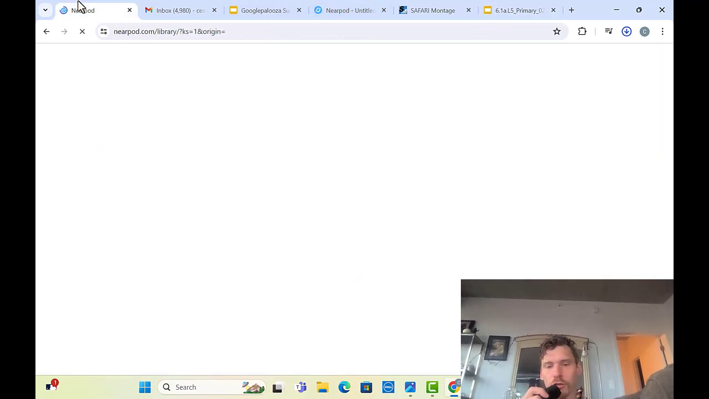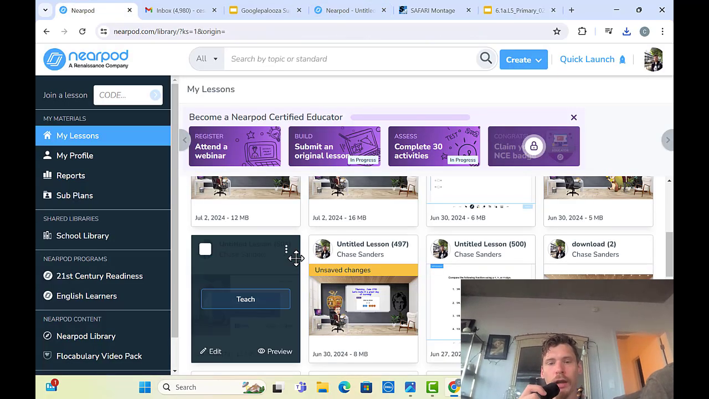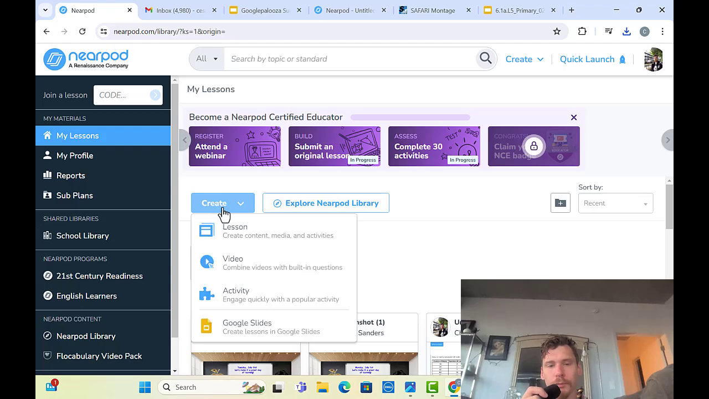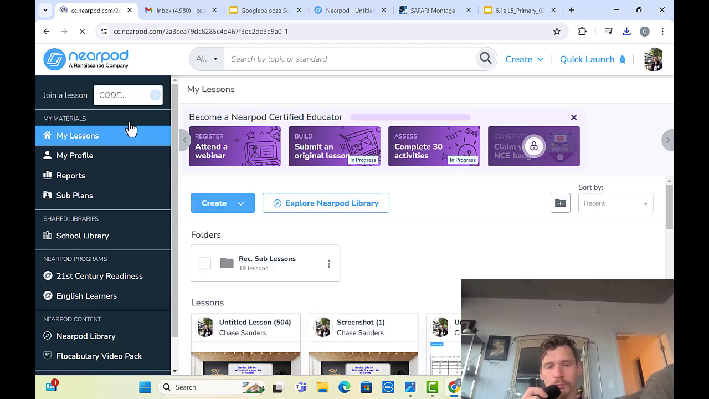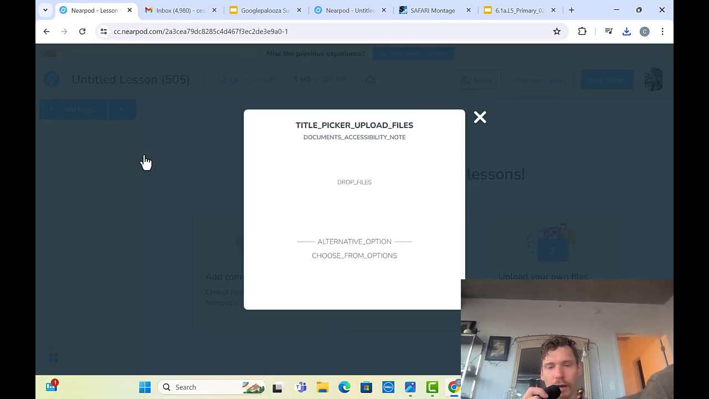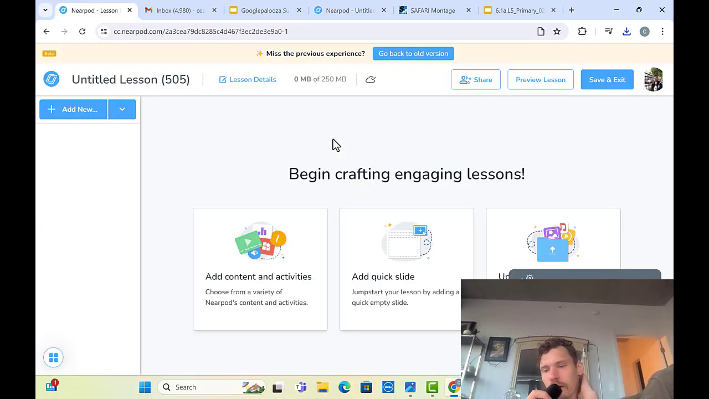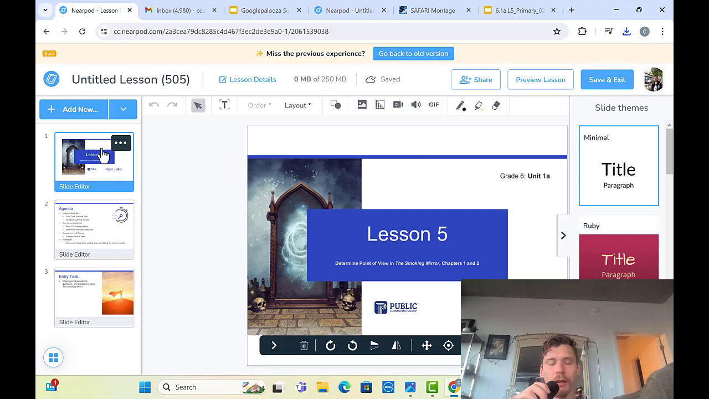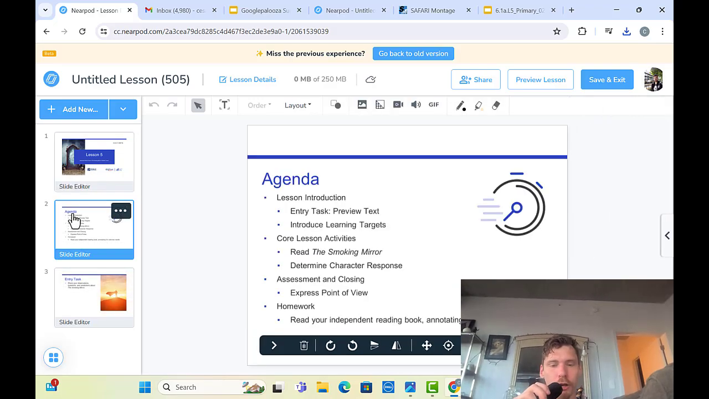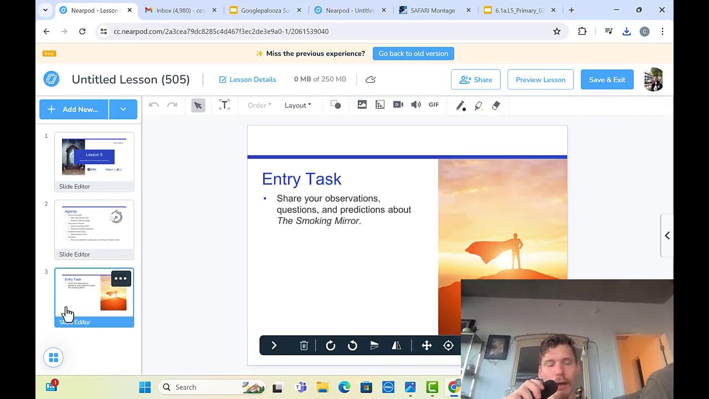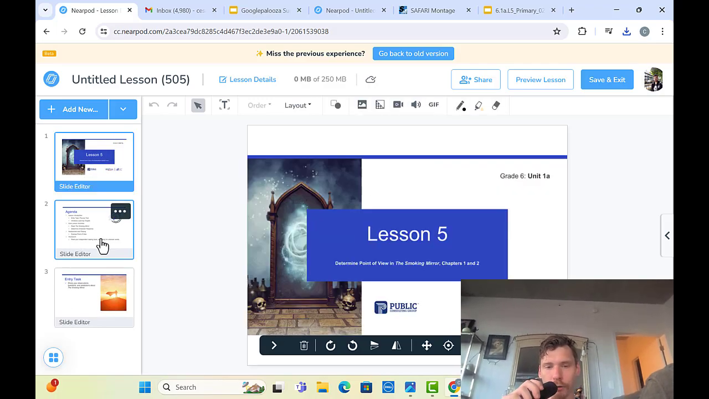And speaking of which, I have Nearpod right here. Now I go to create, then lesson, and I'm just going to go ahead and upload the file. It takes a moment to process, and it takes longer the more slides you have. All right, voila, now we have our slides. Whatever we see right here, when students enter the lesson code, they'll be able to see these slides on their screen.